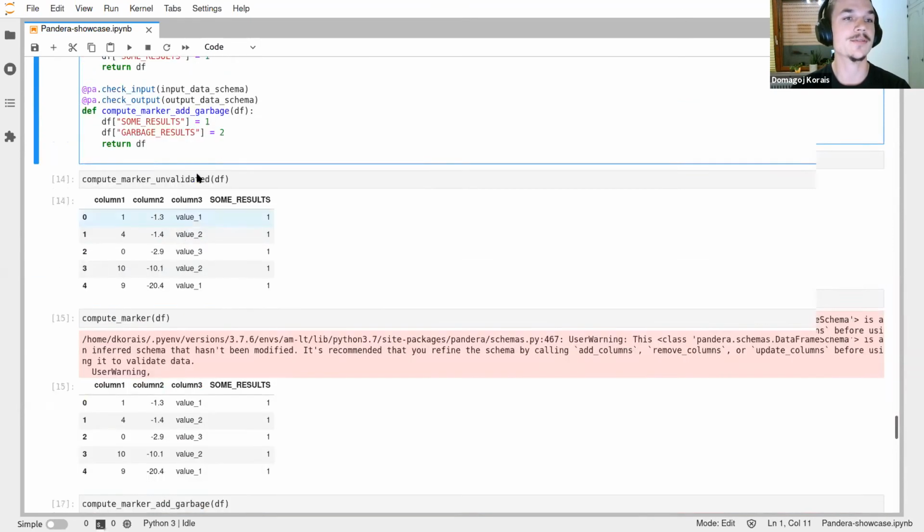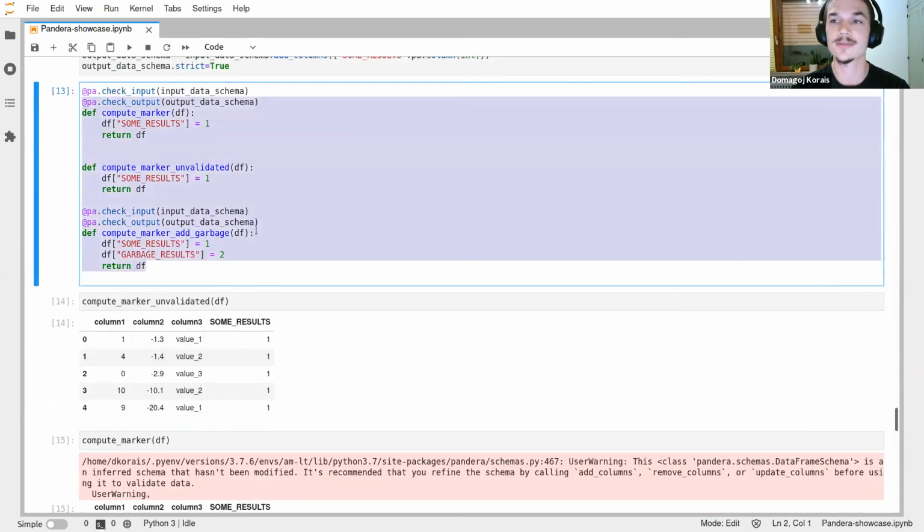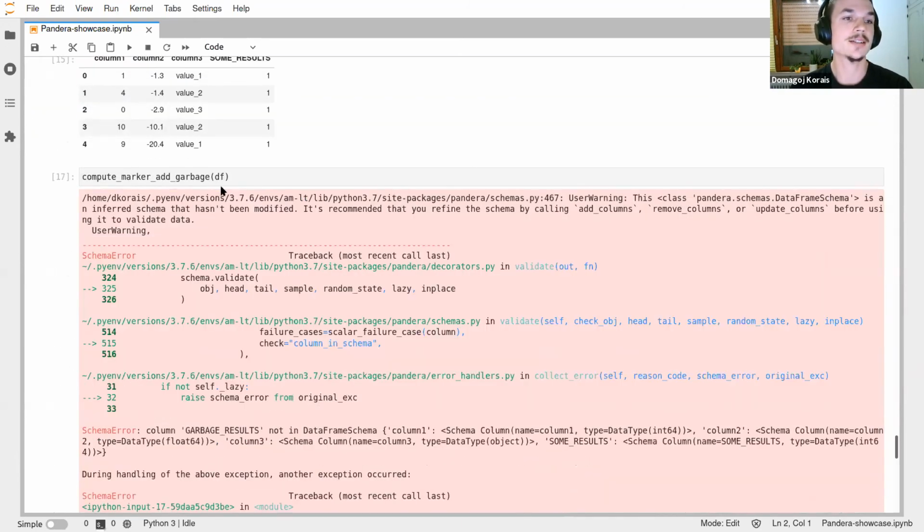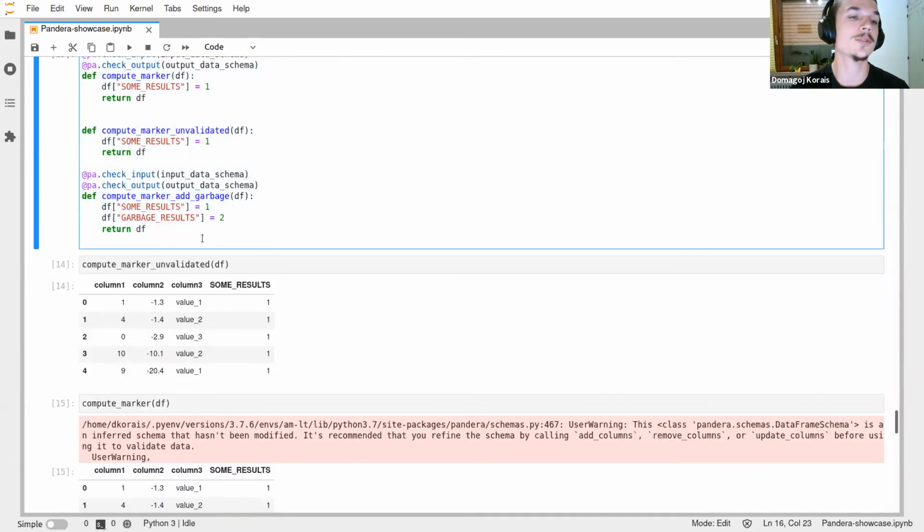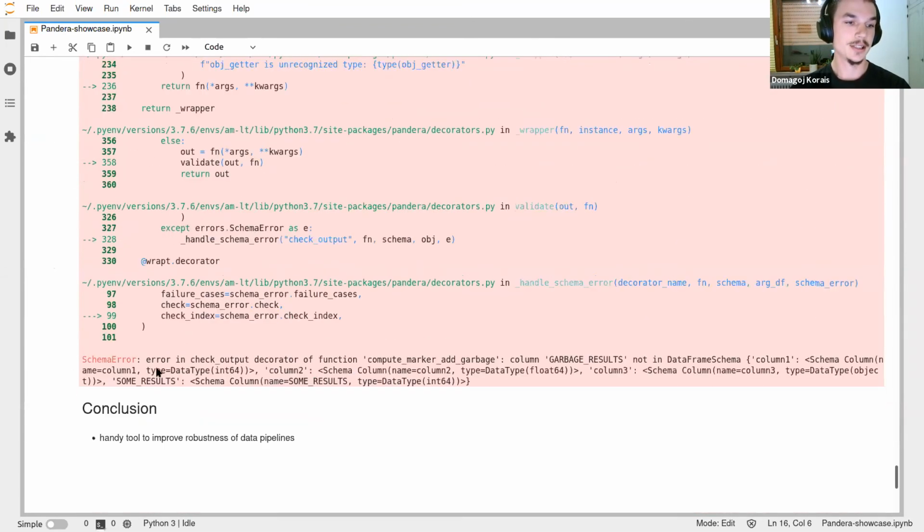I think this is very useful if you have functions doing data processing around. For example, one thing that can commonly happen with Pandas is that you add a column for some temporary computation, you forget to remove it, and then at the end you're just moving gigabytes of data around without any reason. In this way, this is avoided. So, in conclusion, I find Pandera a handy tool to improve the robustness of data pipelines, and I hope that you have found this talk interesting.